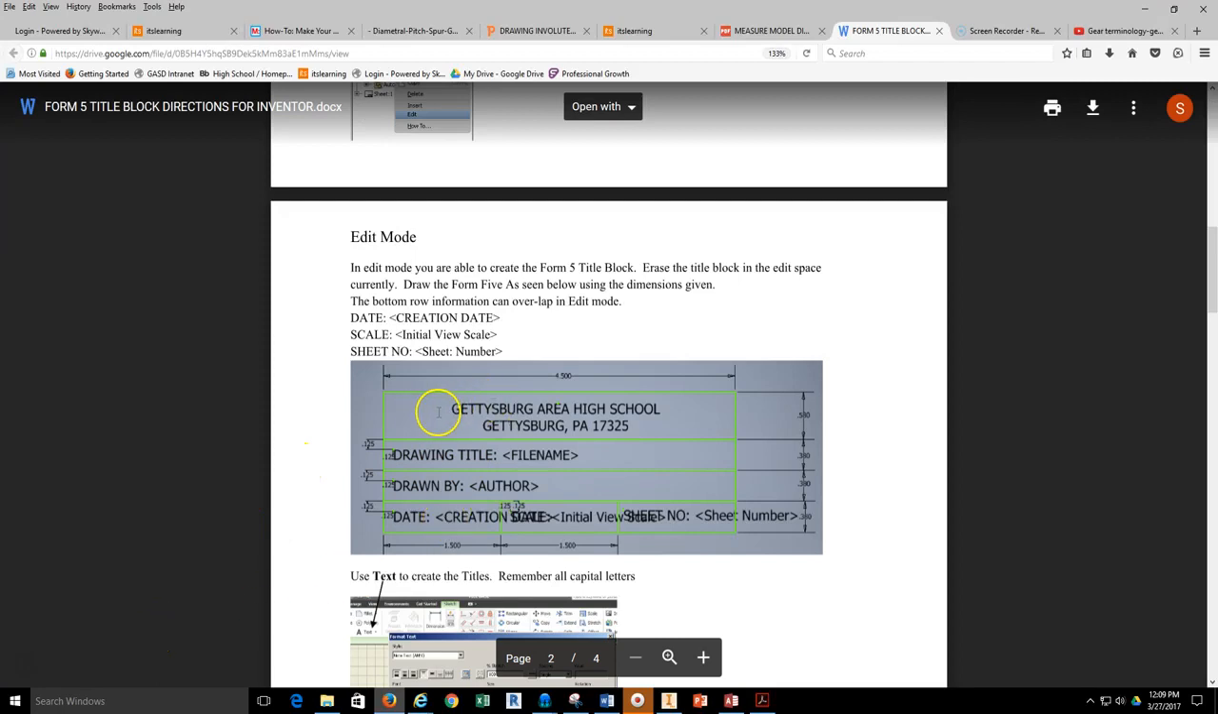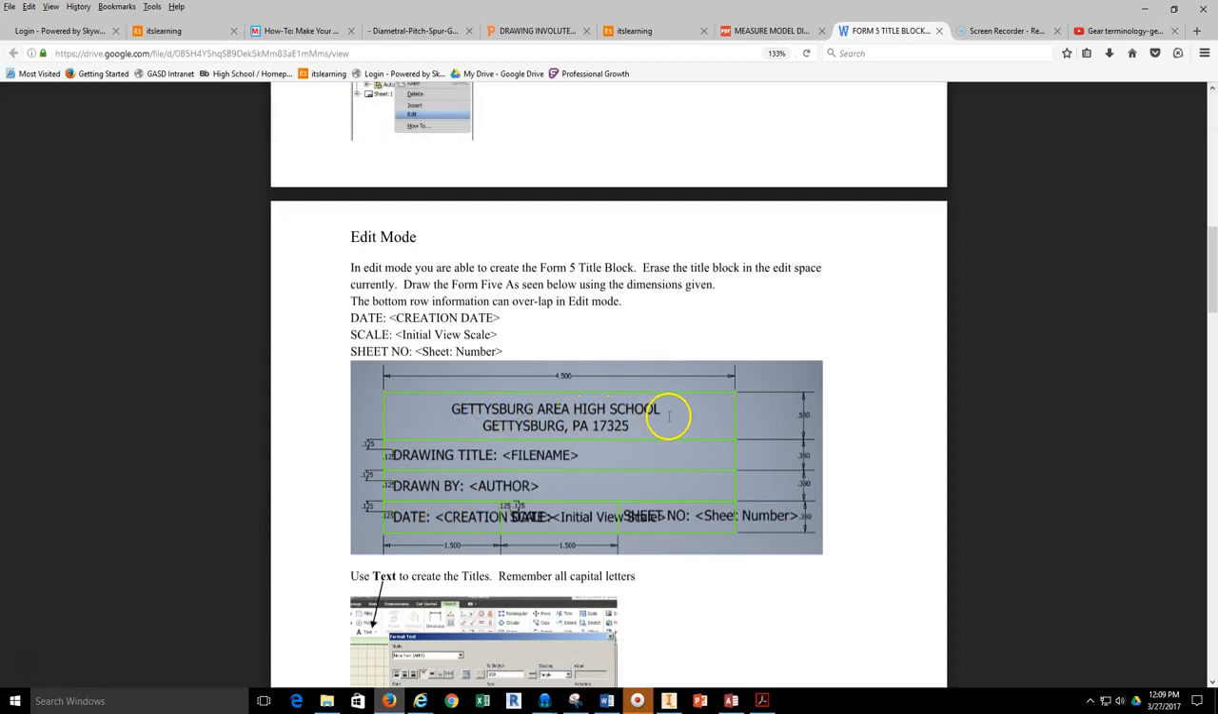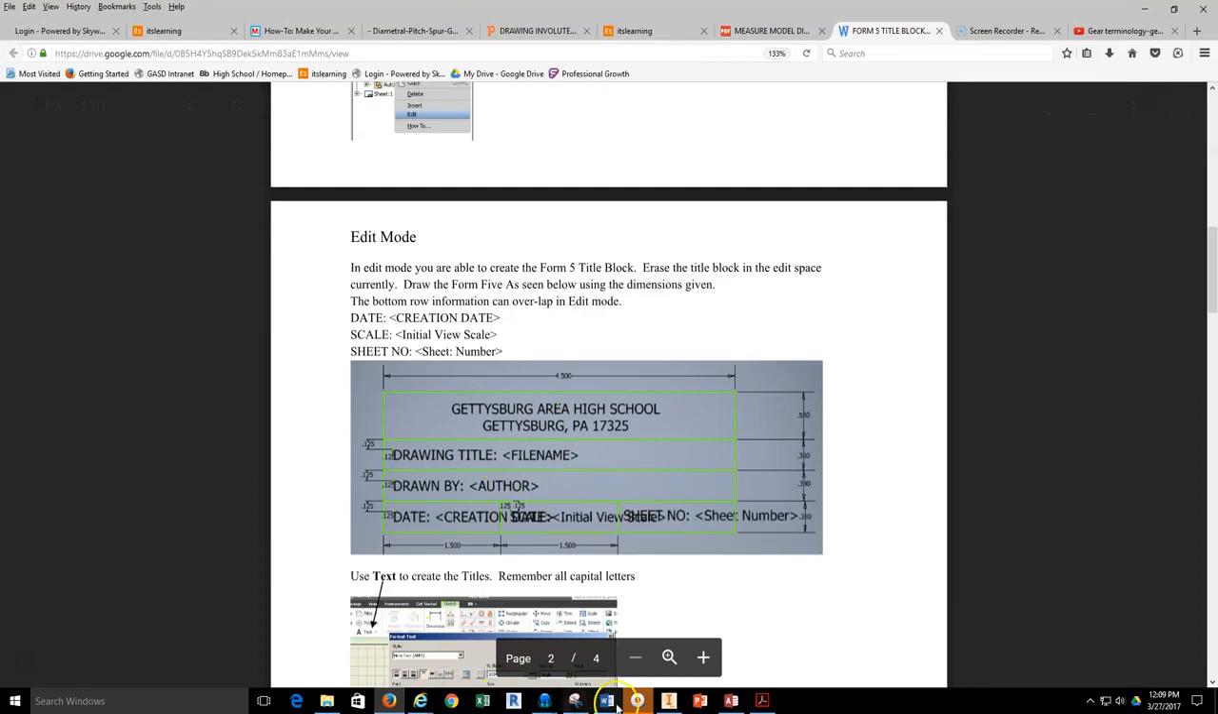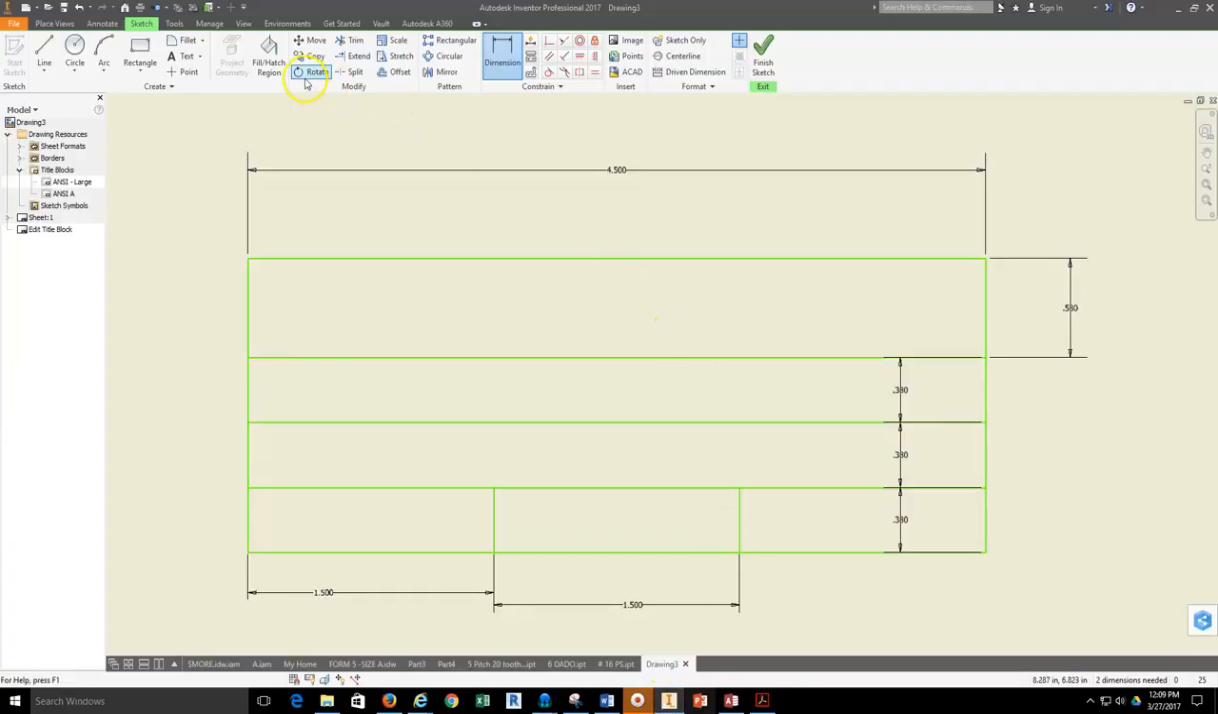So let's go ahead and start with the basic text. We'll do Gettysburg Area High School, and we'll put this text in very quickly. And then we'll move down into the drawing title information. So let me go back here to Inventor. And here I'm just going to grab the standard text tool from the top. If I pull down, there are two options, but I'm just going to grab the standard text.